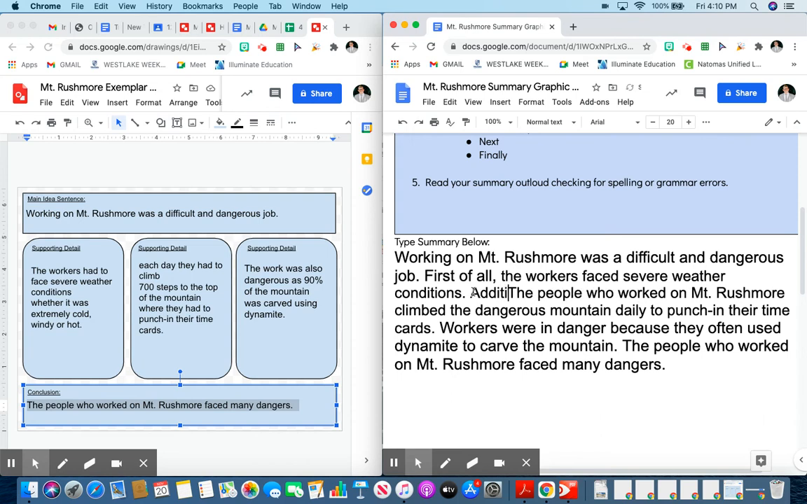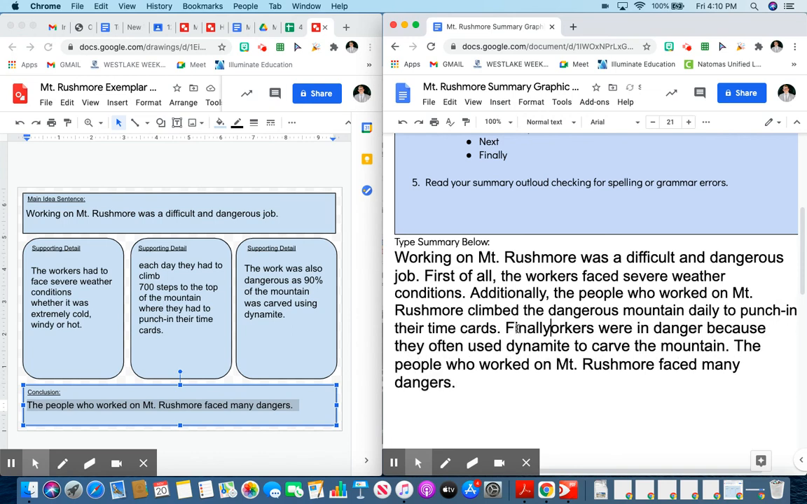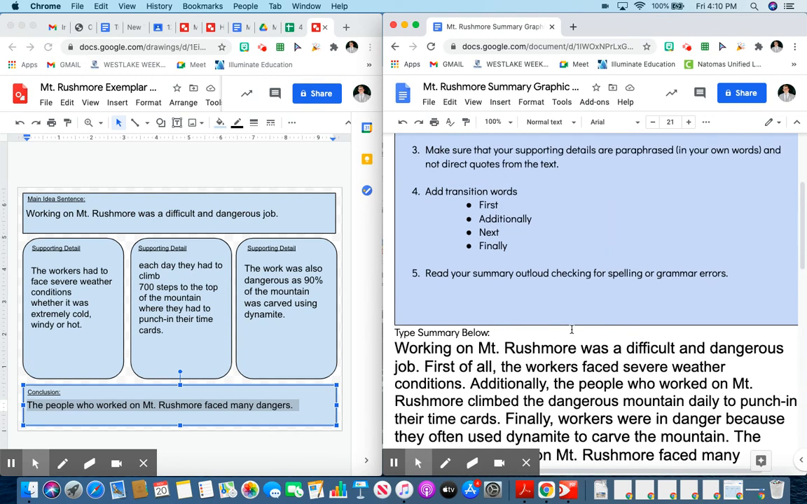And say additionally, the people who worked on Mount Rushmore climbed the dangerous mountain daily to punch in their time cards. And finally, we use finally. Finally, workers were in danger because they often used dynamite to carve the mountain. The people who worked on Mount Rushmore faced many dangers. Okay, we've completed step 4. We've added our transition words. Let's do our last step, step 5.